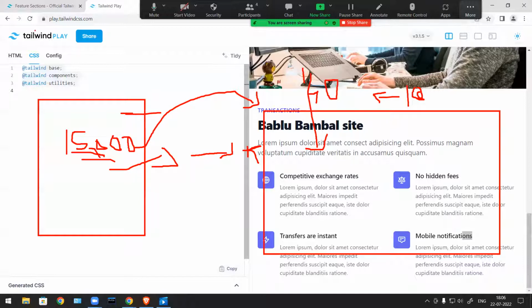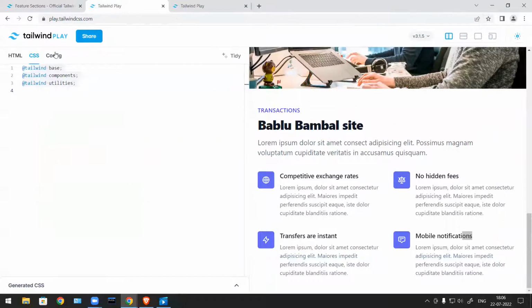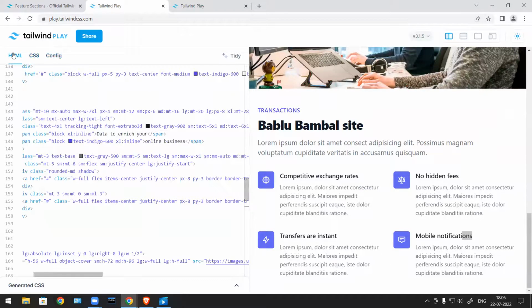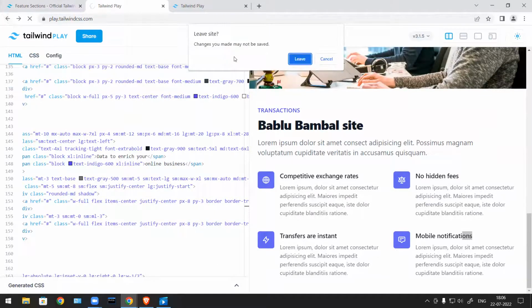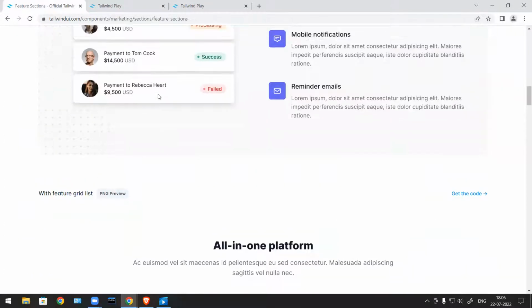Okay, sir. So this is the main feature of this one. We can get this, and all these things are for different frameworks, like React and Vue. This is the main thing. Just let us do one thing offline. I don't want to leave. I will go to the feature section.